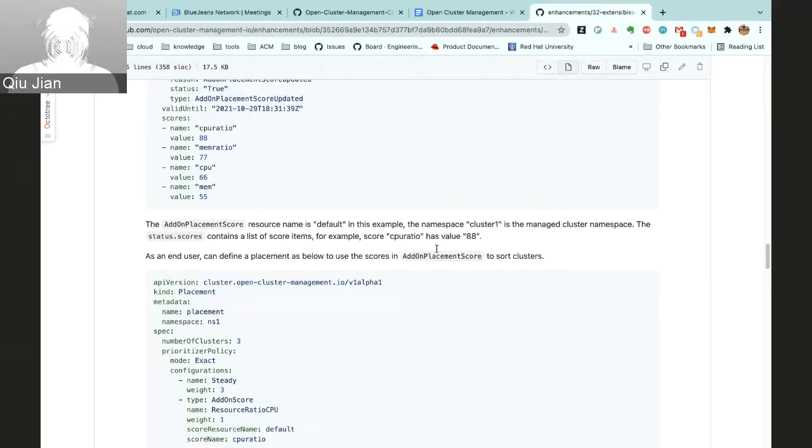But maybe that's something that we should mention in this talk, what's the best way to do that. Okay. So for now, I can either use the final score to do the prioritize, and can I use only one score, either the built-in score or some of the add-on scores, to do the prioritize?